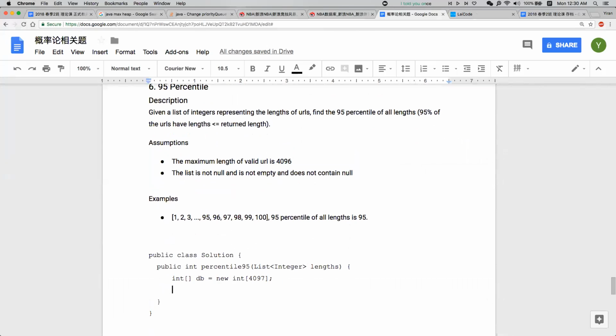And here is an integer list of lengths, right? So it's like for integer URL, or it should be URL length. We can just use length. We just do int db length plus, and that's all. And after that, we do another for loop.